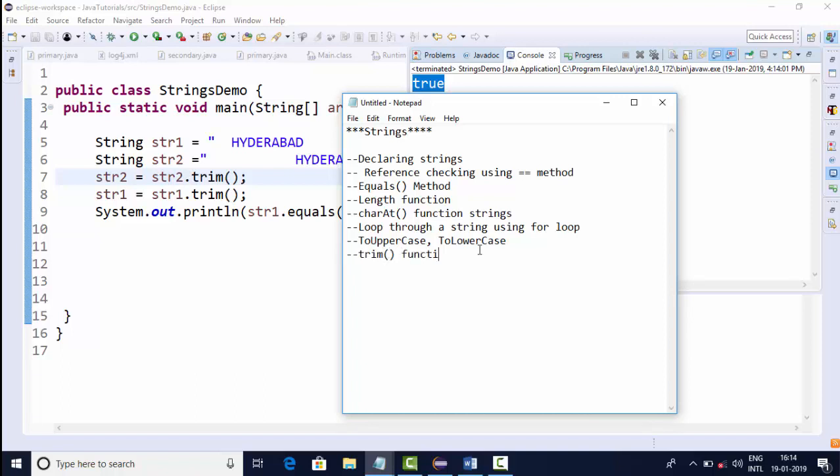Trim function to remove spaces in the beginning and end of the string. Okay, friends.